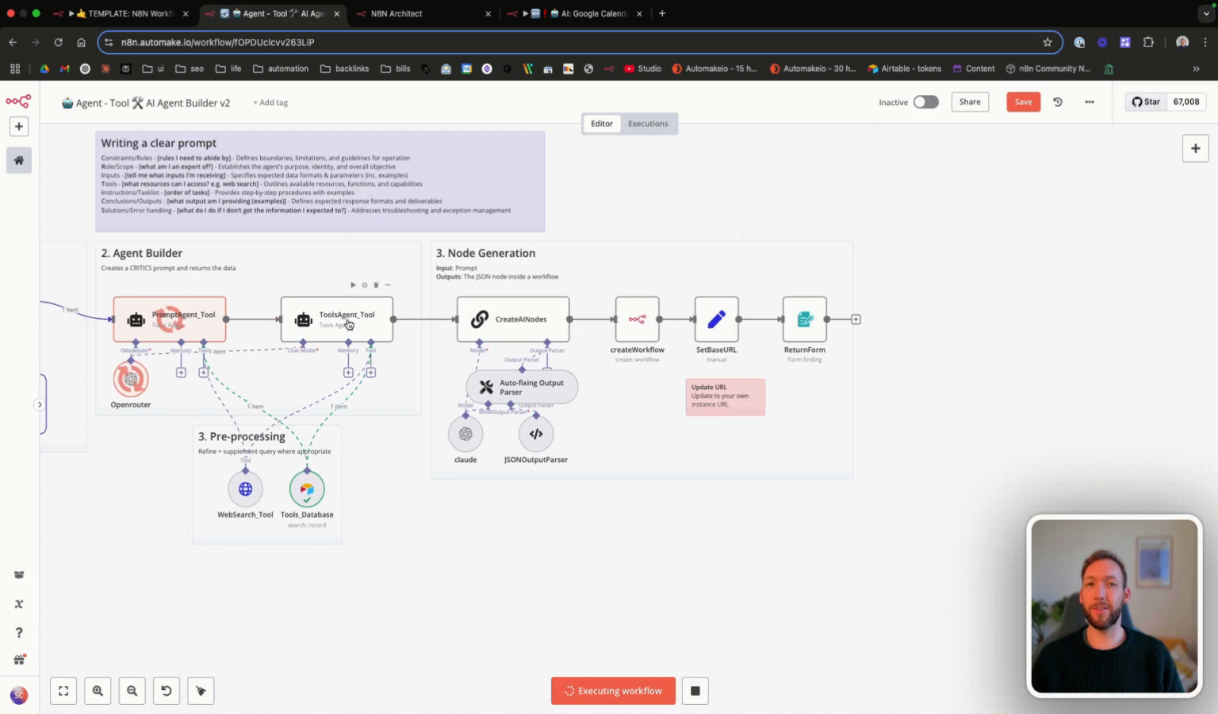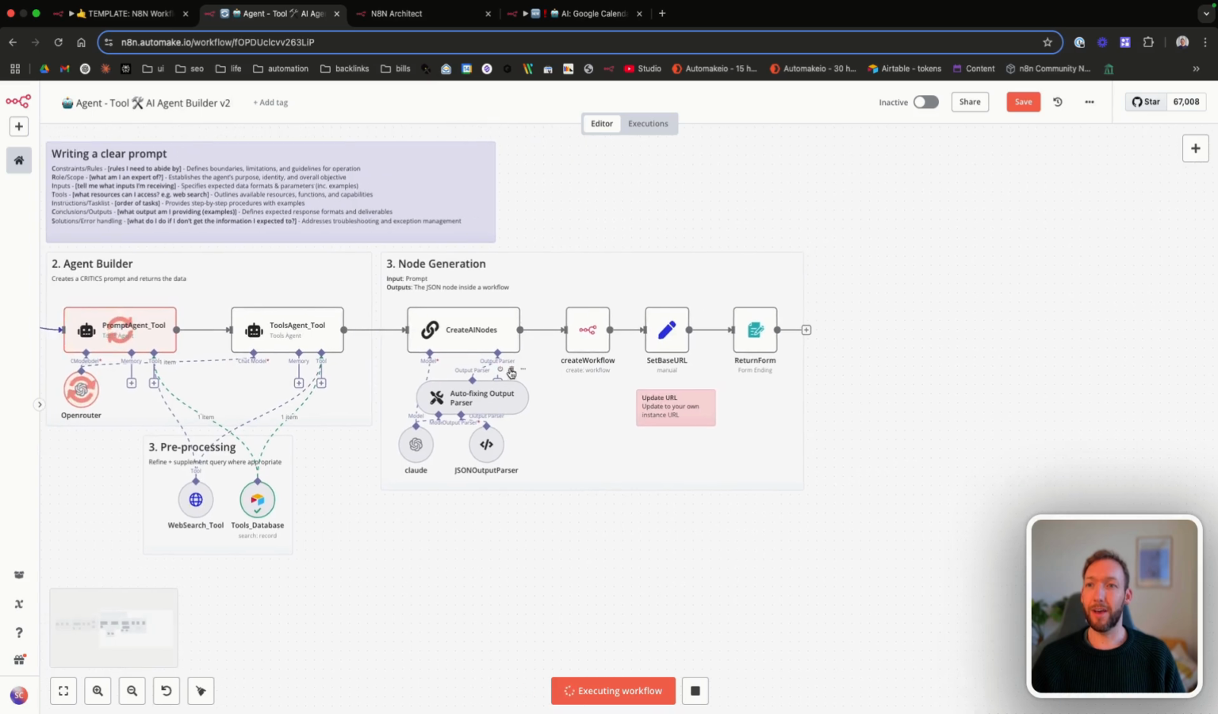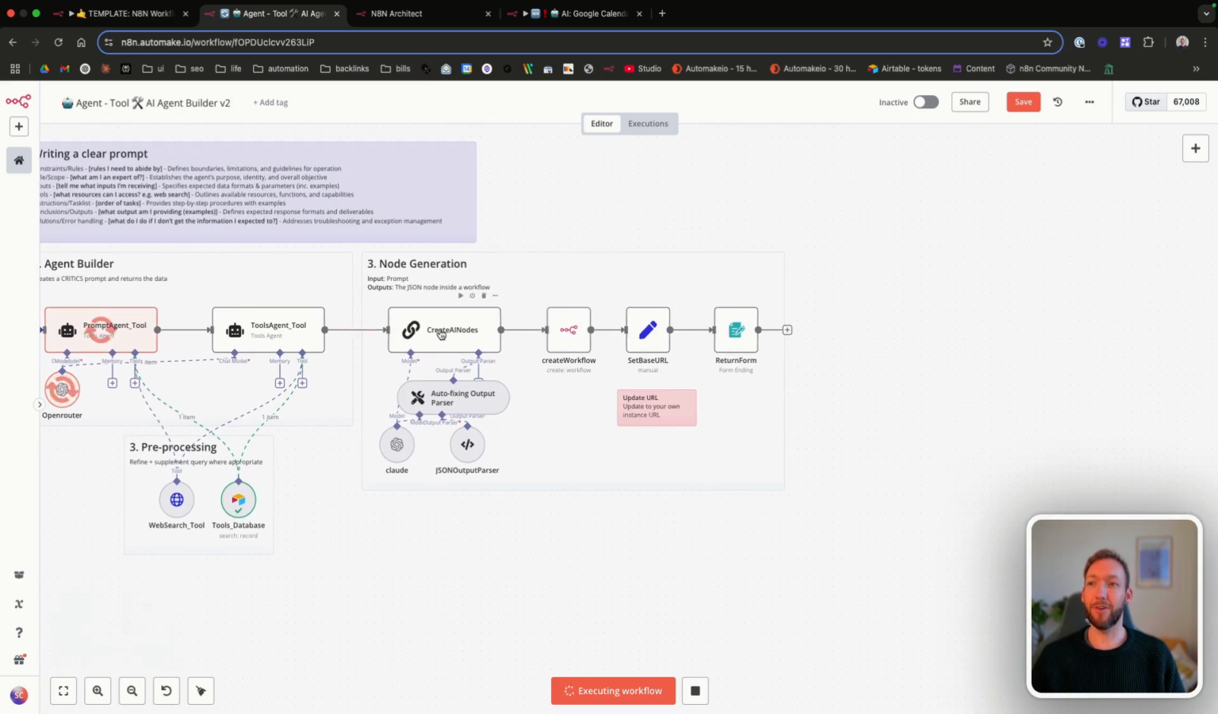And then once it's understood that, we've got a really comprehensive prompt. We've got a list of the tools with the JSON of those tools. And we're then passing it into that final stage, which is the node generation, which is how we translate a prompt and a set of tools that are attached to it into a fully working N8N workflow.